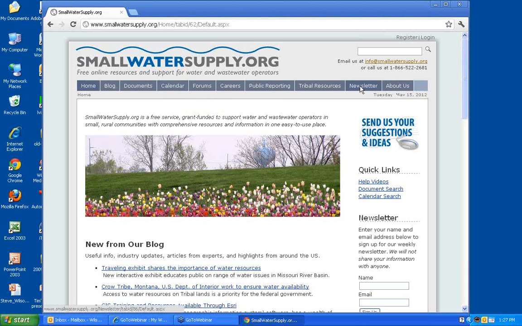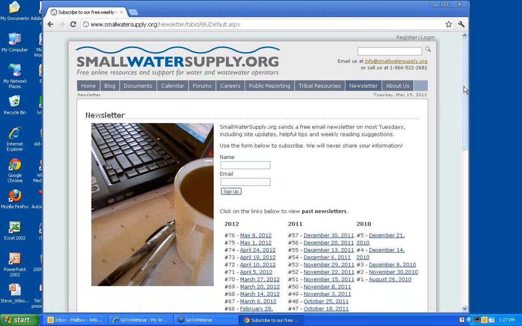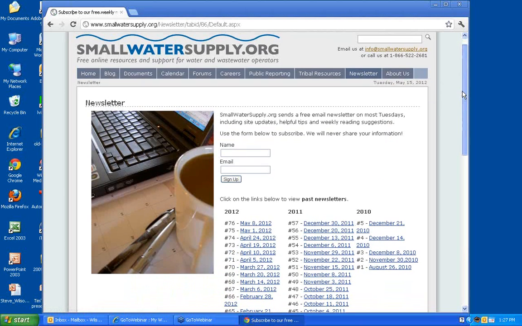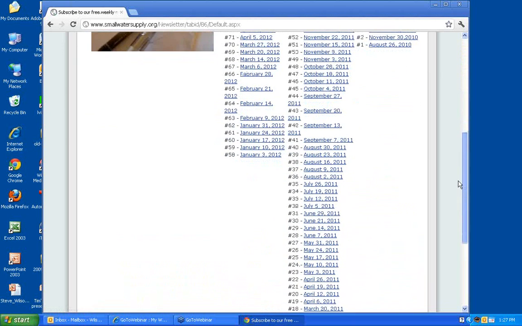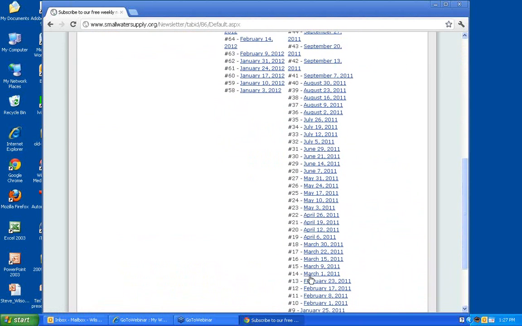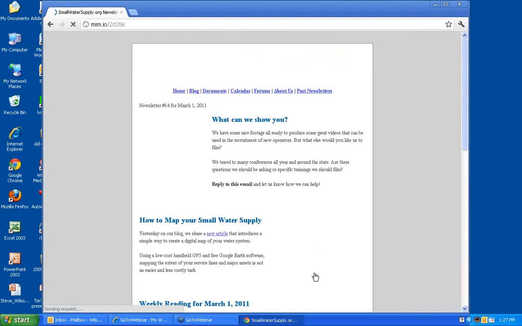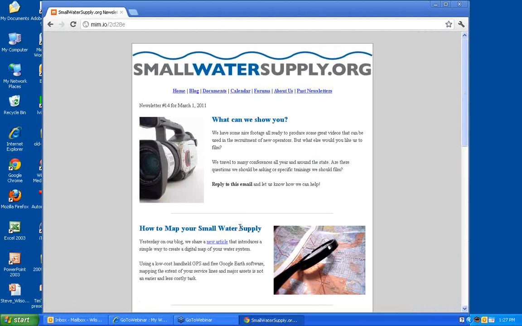So along with our blog, we have a newsletter, and I'm just going to show one example of that. It's an older newsletter, but it gets the point of what we're trying to do. Going back to the March 1st, 2011 newsletter, we put an article up about how to map your small water supply. This particular topic is another business practice. Most small systems can't afford to have an engineering firm come out and GIS their whole system, but Google Earth came out with some free software that you can use with a handheld GPS to go out and at least map all the basics. And just last week at Missouri Water, somebody asked me, why would you want to do that?